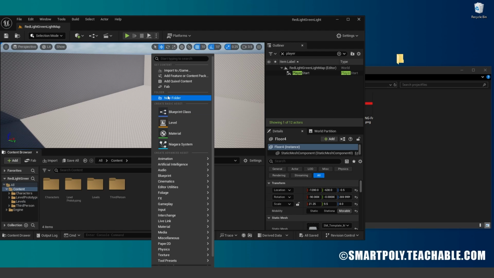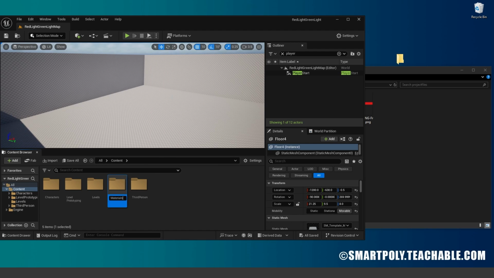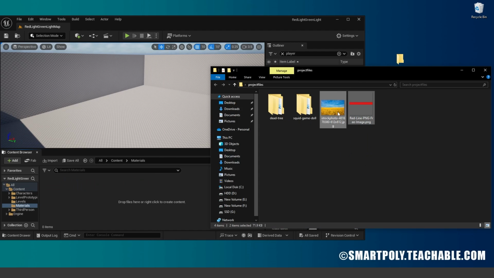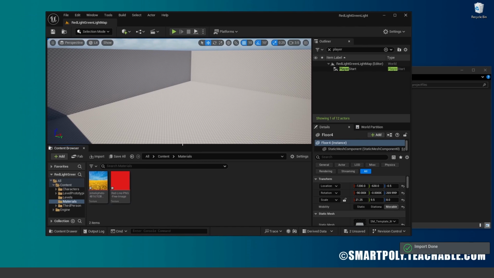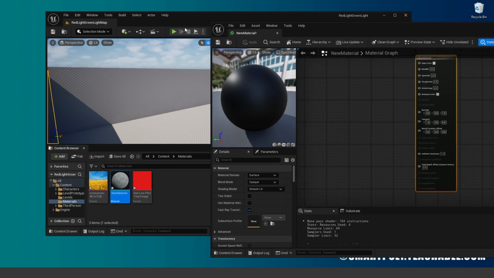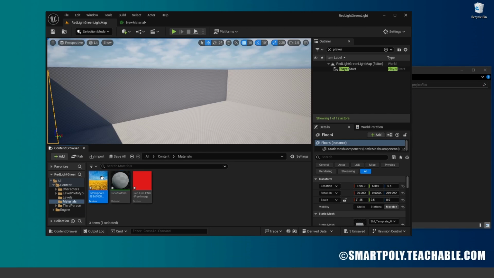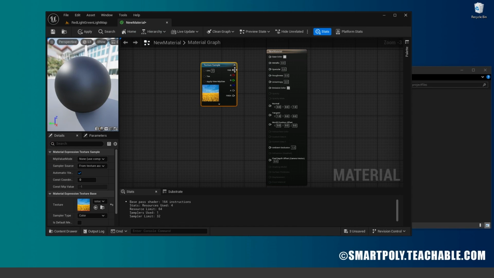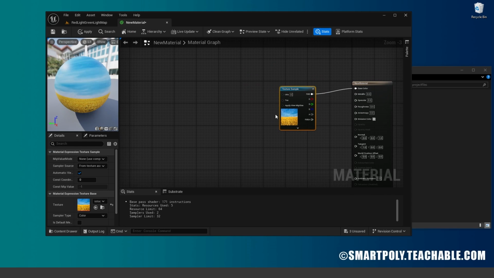So in our content, we can create a new folder for our materials, and let's drag and drop these two textures. So this stock photo is like the background. We can create a new material. Just open that up and drag in the photo into the base color, and I'm going to scale this down.